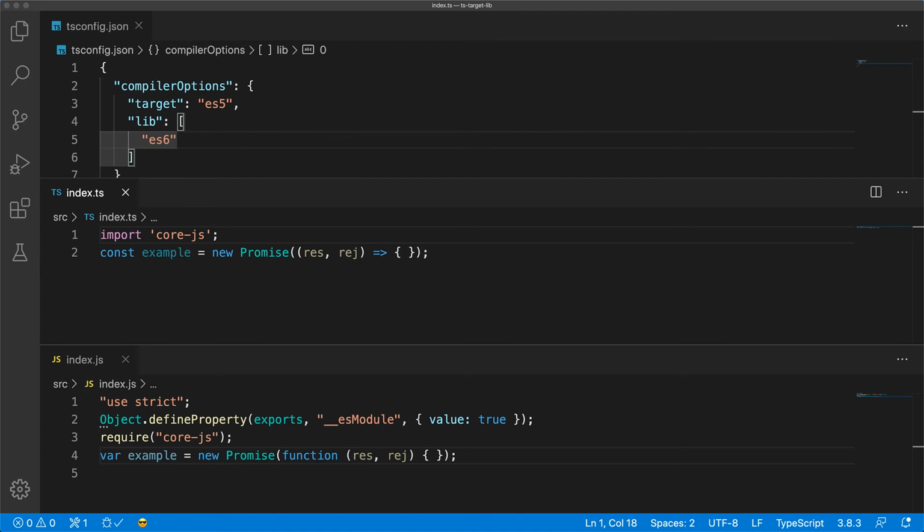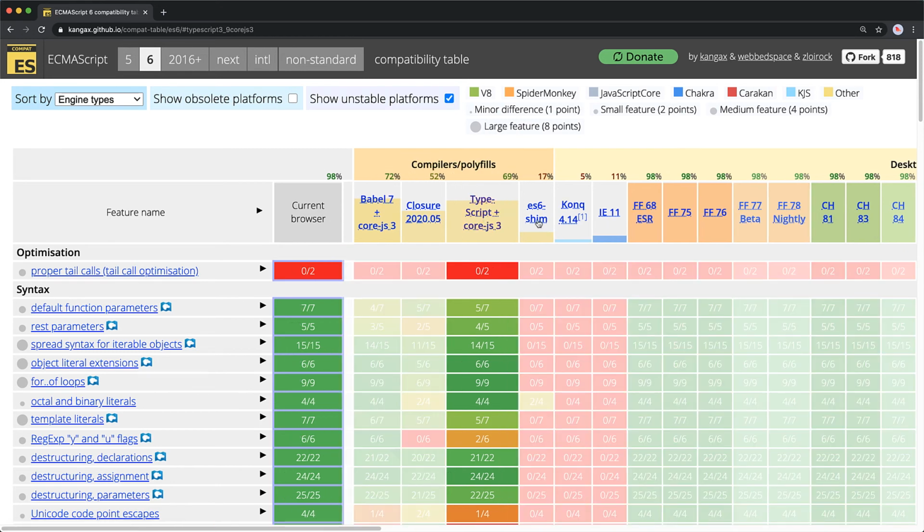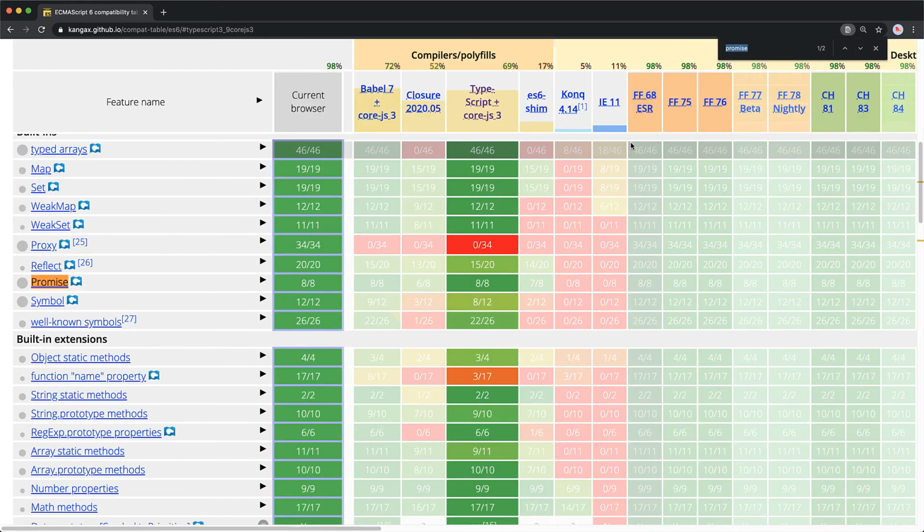If you are curious about all the runtime features that you can use with Core.js and TypeScript, there is a compatibility table that I will link to in the description. You can see in this compatibility table that Core.js polyfills all of the promise APIs that came with ES6.